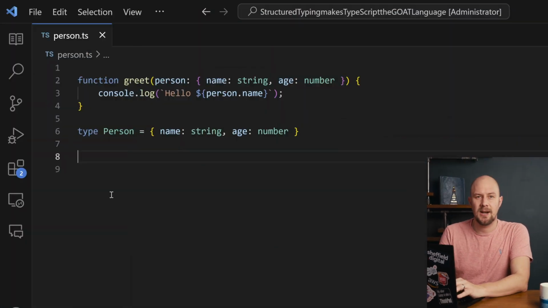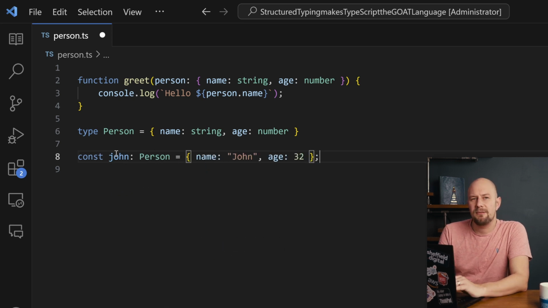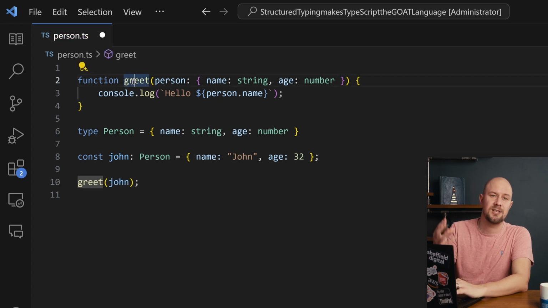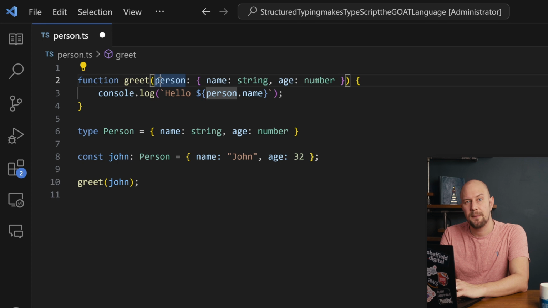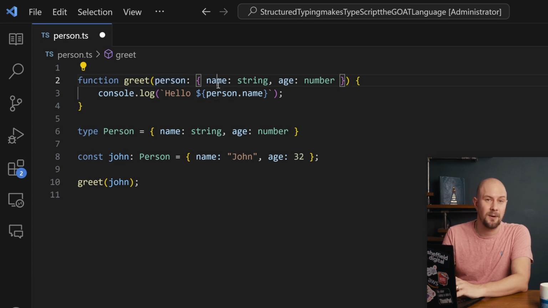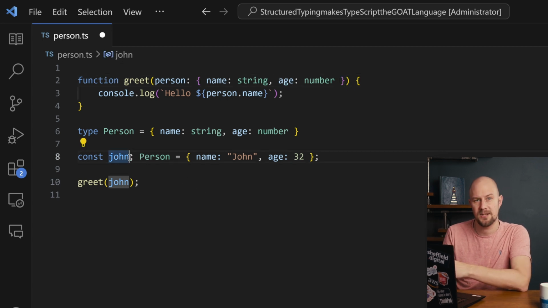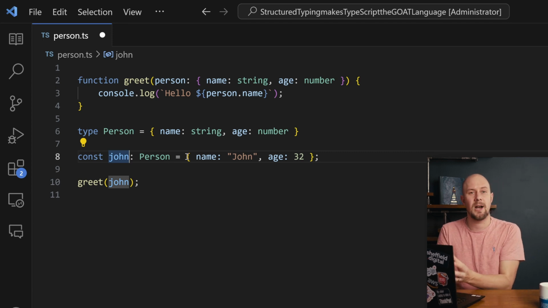Here we've got a person type, but this time in TypeScript, and we're going to use that to create a variable called John. But notice something interesting. Our greet function doesn't actually reference the person type at all. It just specifies the shape. So an object with a name property that's a string, and an age property that is a number. And yet, the TypeScript compiler is perfectly happy with us just passing John into this greet function, because John matches that expected shape. This is structural typing in action.